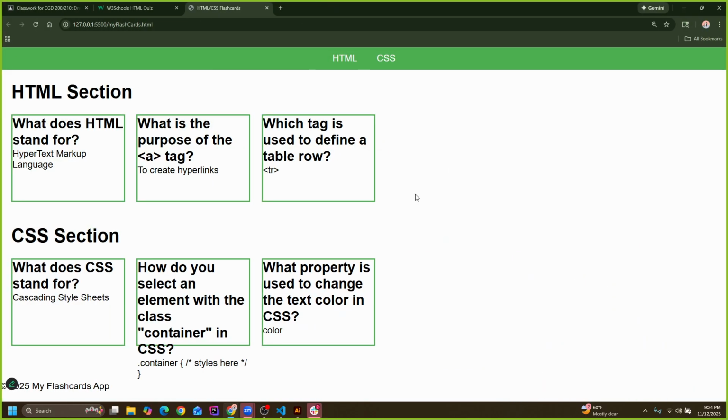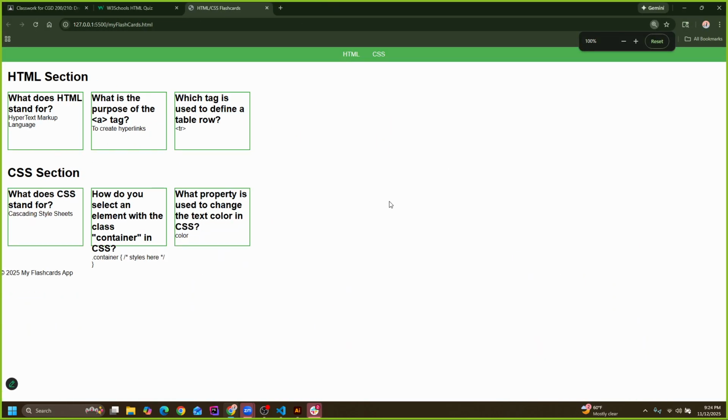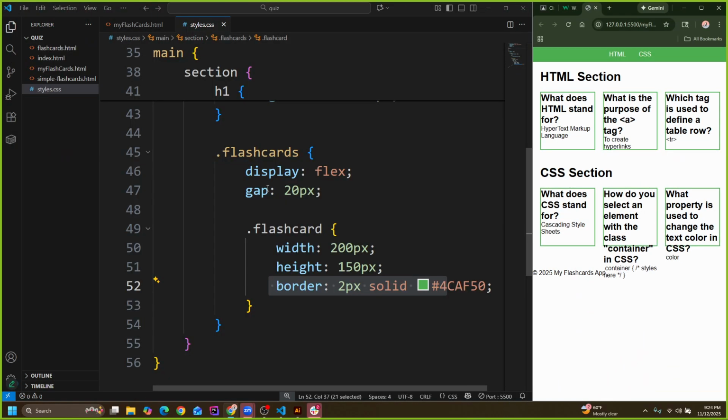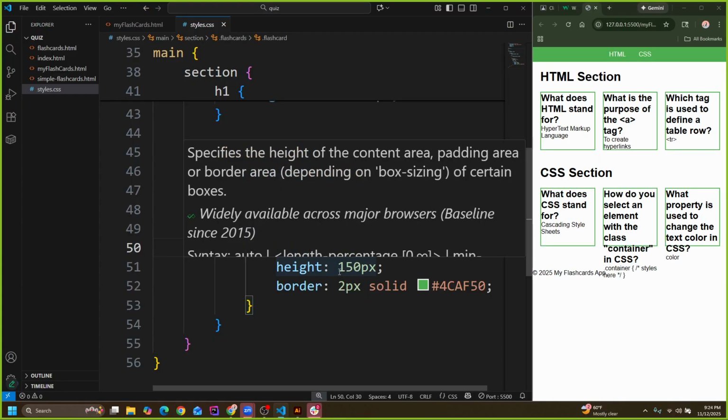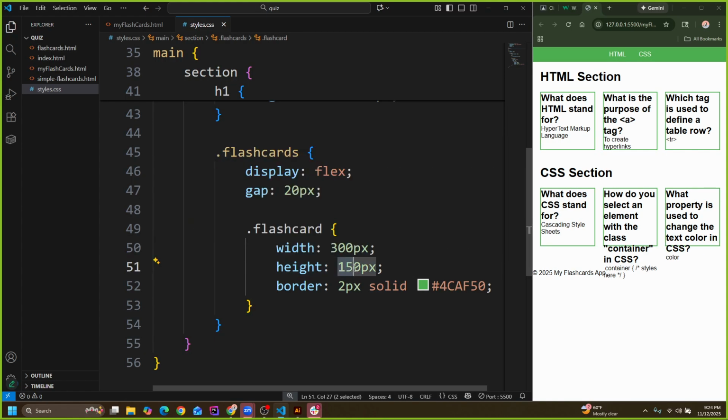Let me make sure I'm zoomed out. Okay, this is at 100%. What does HTML stand for? There's the question, the answer, but I'm thinking these are a little bit too small. Go 300 for the width, and for the height, 200.